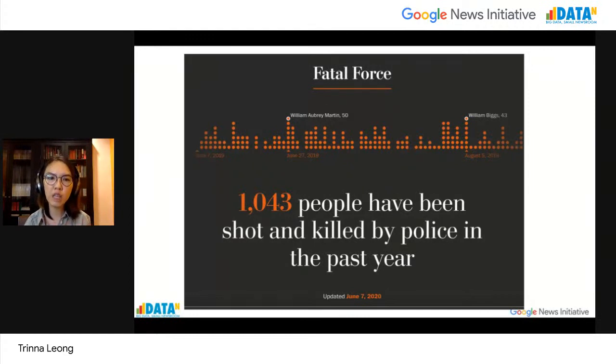And so they developed this algorithm that pulls data from Google Alerts, and they've been able to track annually how many people were shot and killed by police. They've been doing this for the last few years. So it's a really amazing project, and that's still relevant up until today.